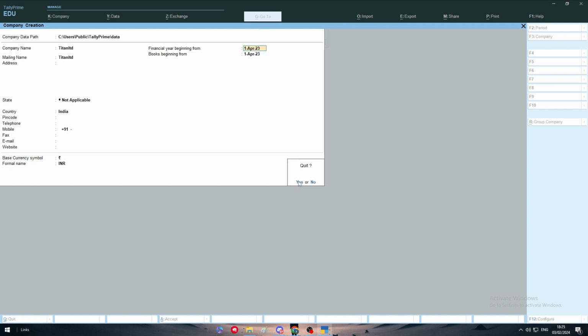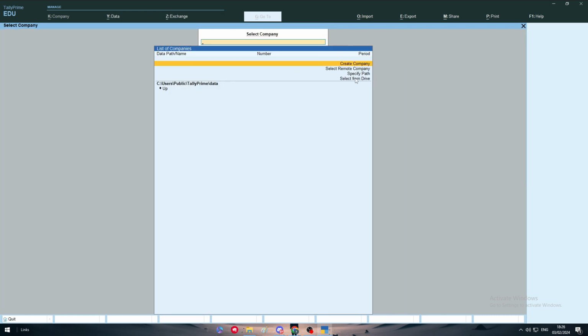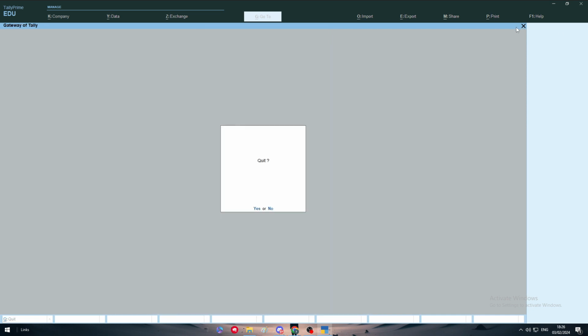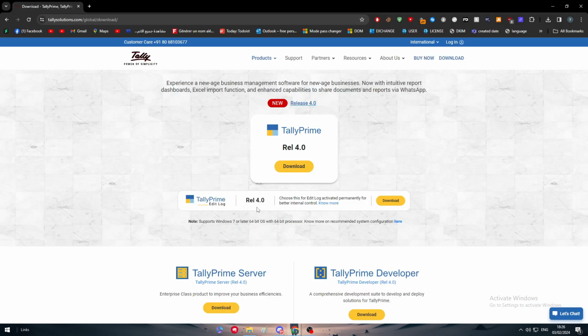So you can click here to quit. I'm going to click on yes, I'm going to quit this page. Here there is some other stuff, for example, select from drive, specify path, etc. Now what we want exactly from this software is basically to create invoices.